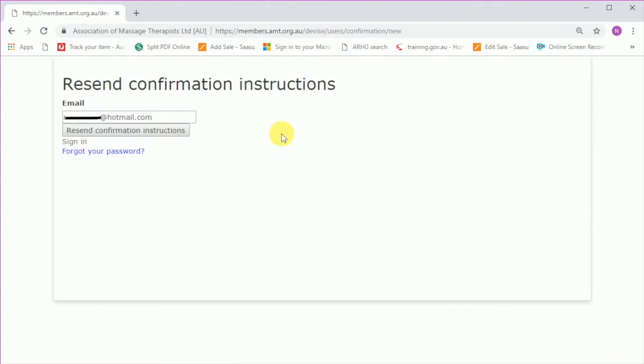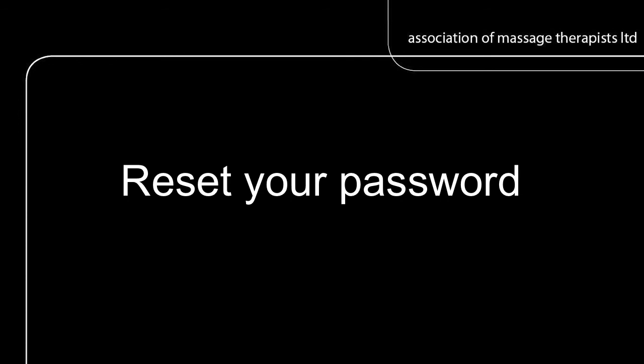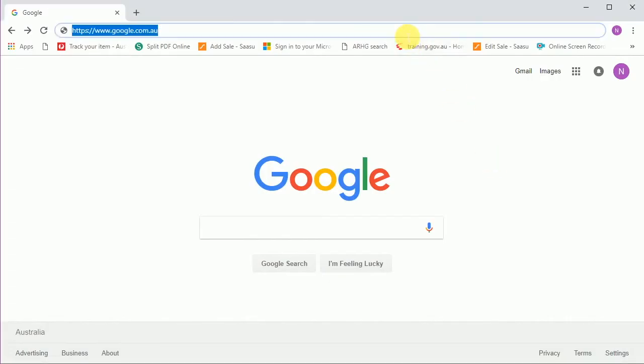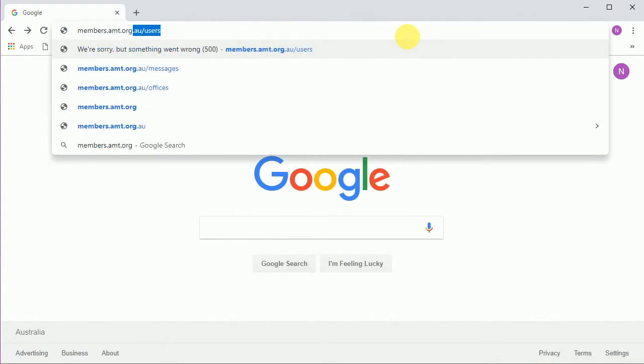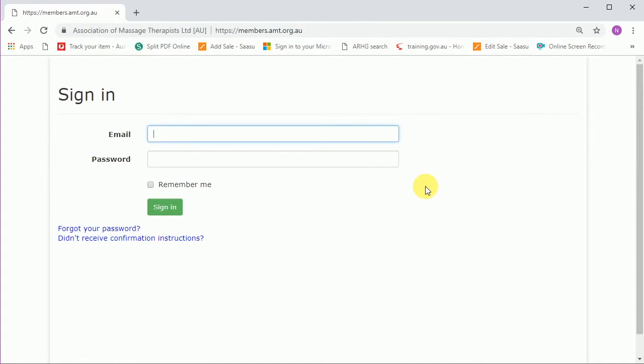If you receive this error message when resending the confirmation email, you have already confirmed your account and chosen a password. This means you will need to reset your password. To reset your password, go to the members login page at members.amt.org.au and click where it says "Forgot your password."